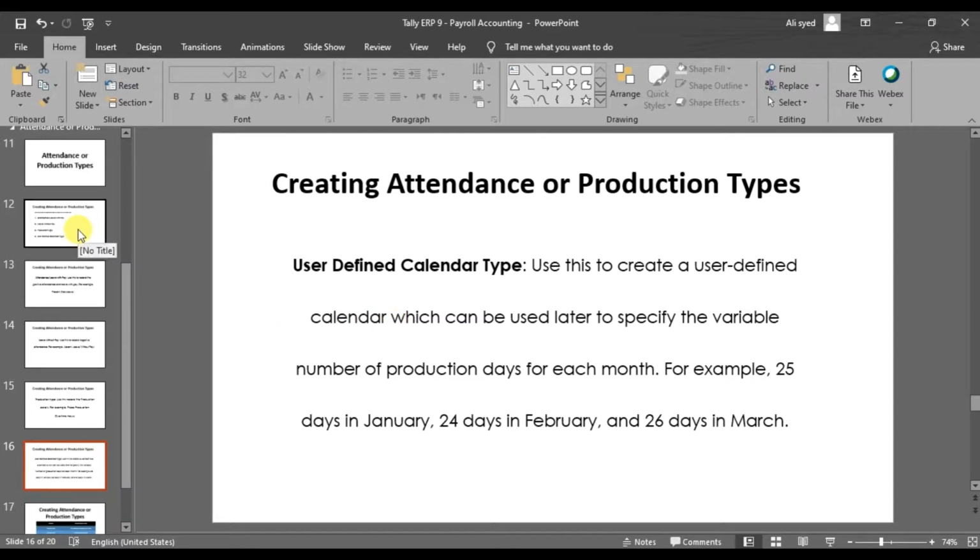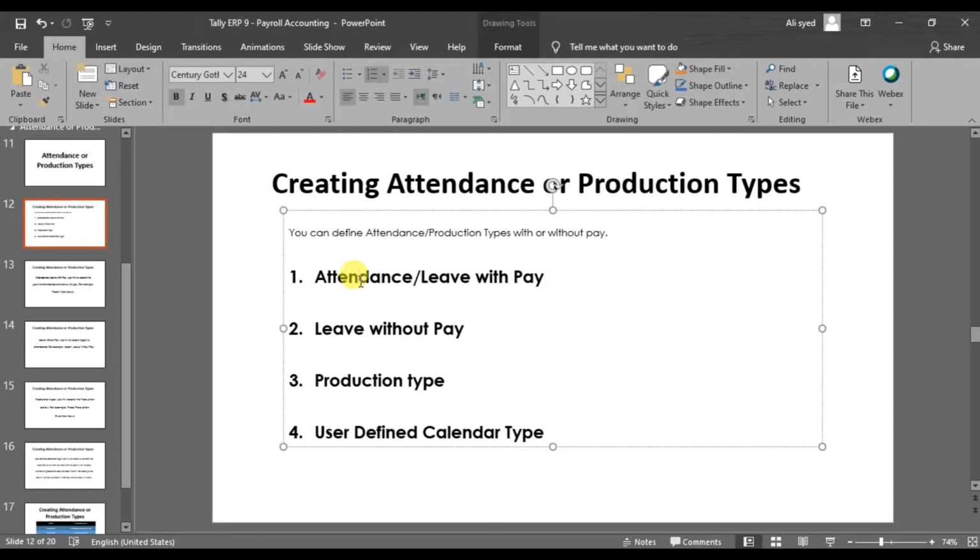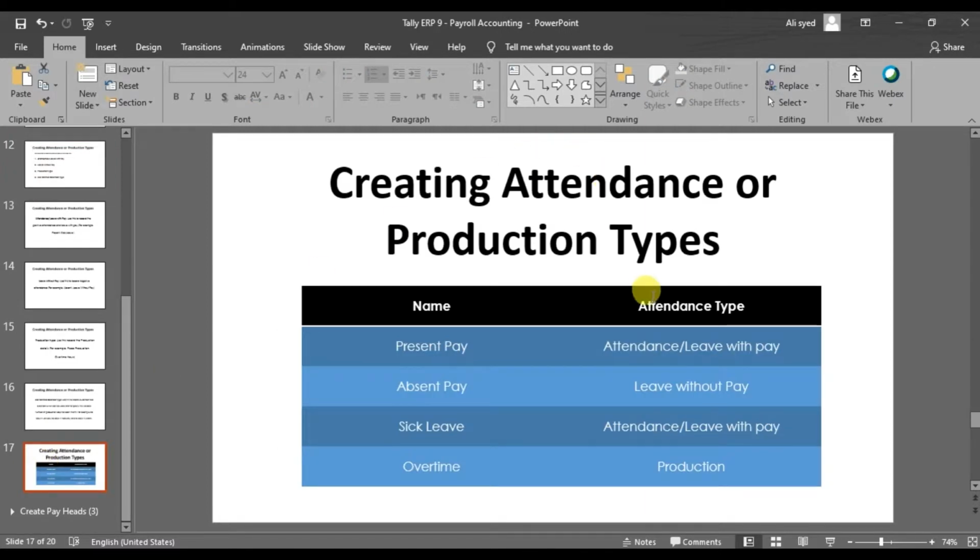Normally in UAE, we are using attendance leave with pay or leave without pay. And if the company is a manufacturing company, then we use this option, production type, to record the overtime. So we need to create the following attendance and production types.